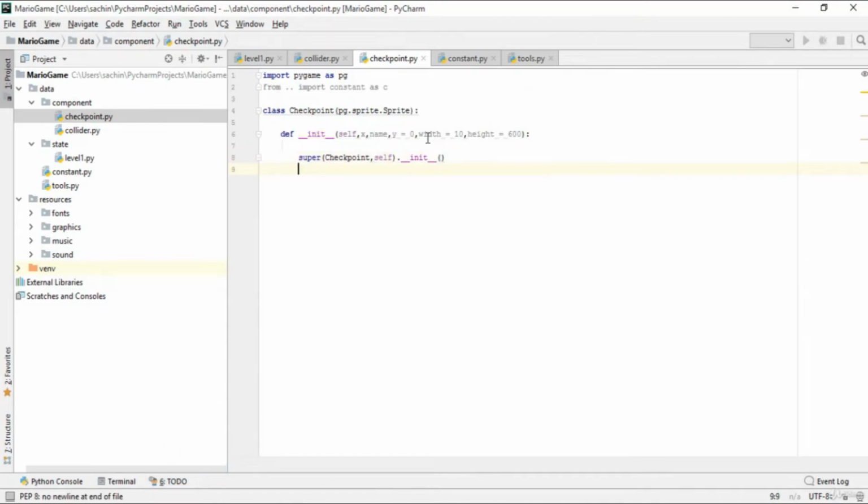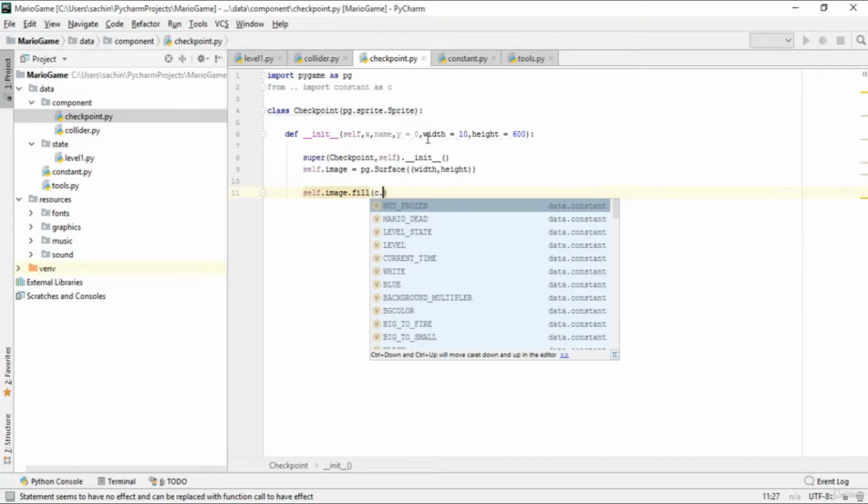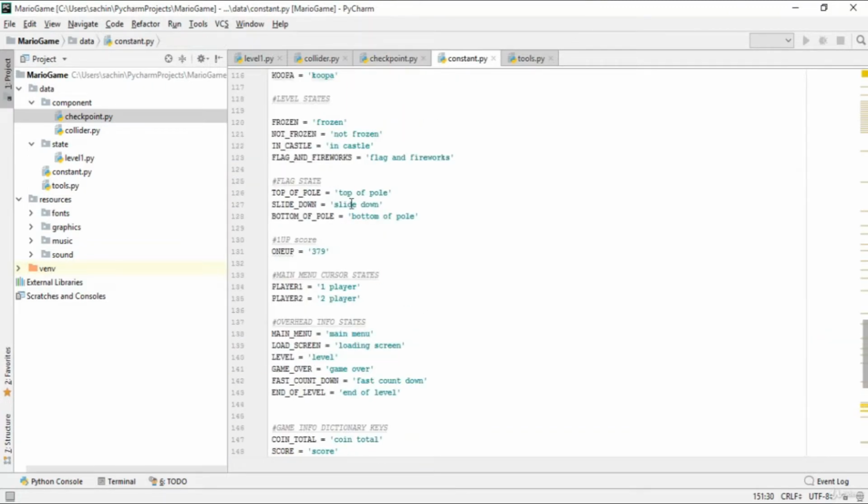After that, the next thing we're gonna do is create the image, and that will be out of this Surface method, and just give a tuple. Here is the width and the height that we passed while calling this checkpoint. And similarly, let me fill this image that we just extracted, from fill, and just say c.BLACK. So this should be black. This c is basically the constants module, so we're just referencing this constants.py, and we're taking out this black constant from there.